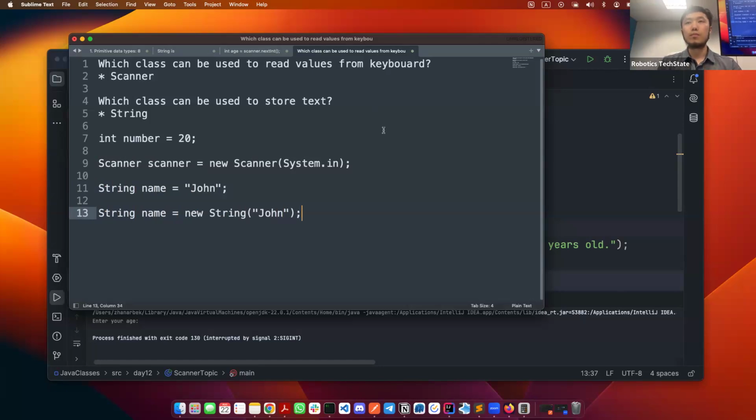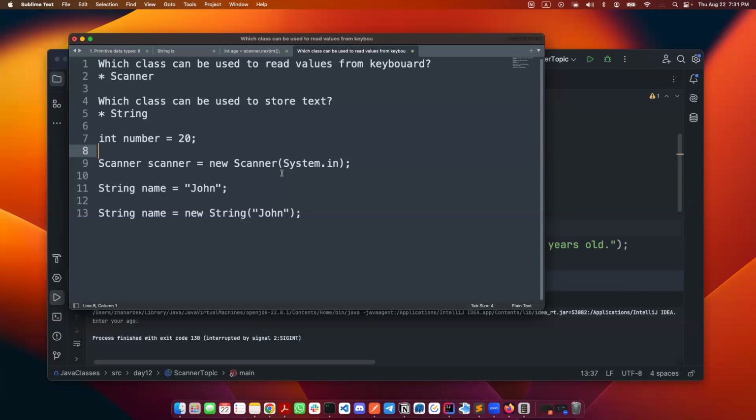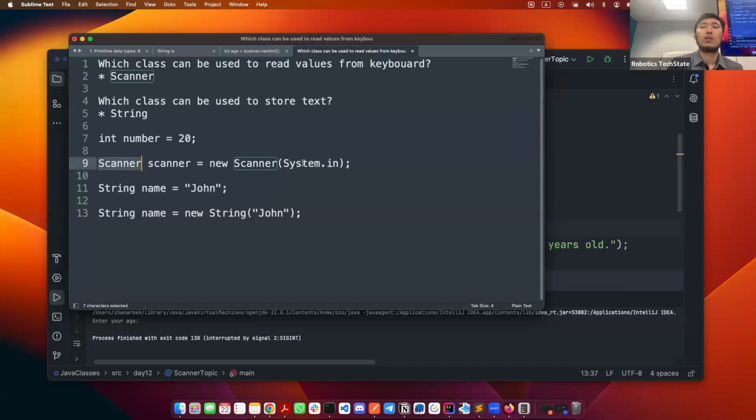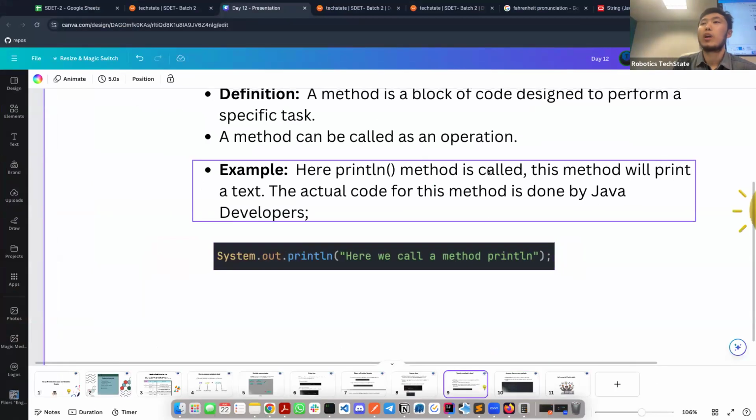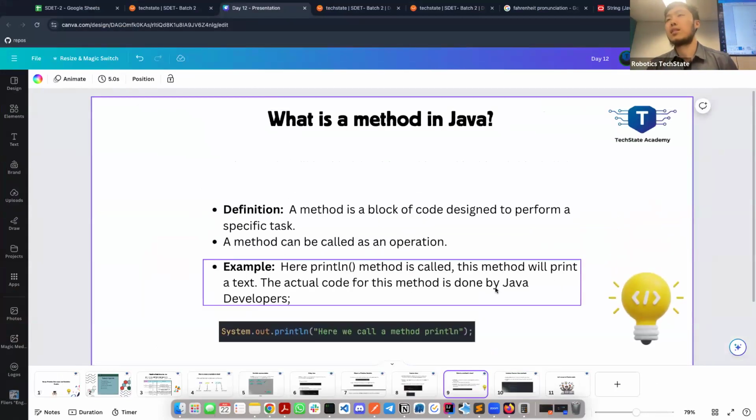John. So which one is used, guys, for reading user inputs? Scanner or string for user inputs? Scanner. It's a scanner, right? Scanner is used to read from the keyboard, to read user inputs. All right, guys, let's have a break and then we continue with scanners and strings.